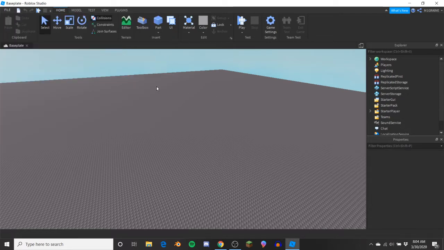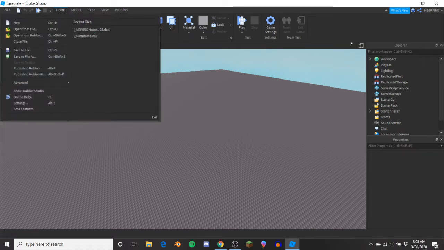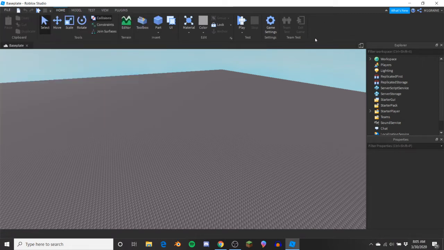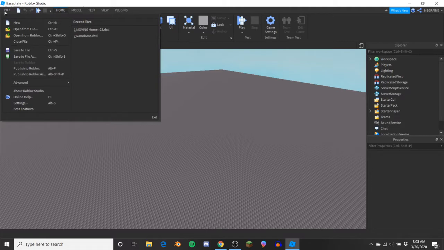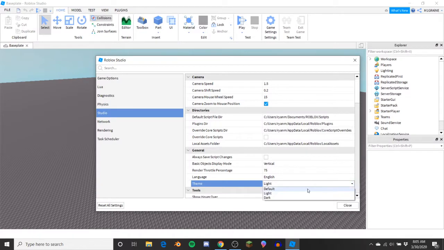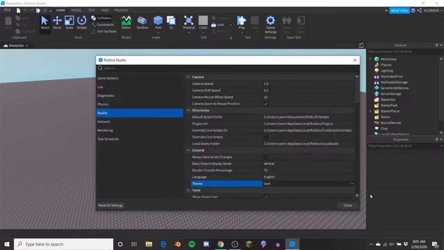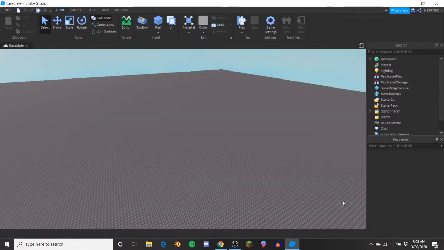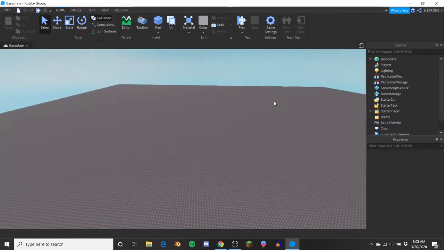Alright, so to change your theme. You're gonna have the light theme, but I have the dark theme. So go to File, Settings, and right here, just click Studio and go to General, and you'll see that you can change it to dark, to light, to default, to dark. It burned my eyes, but anyways, so that's how to do that.